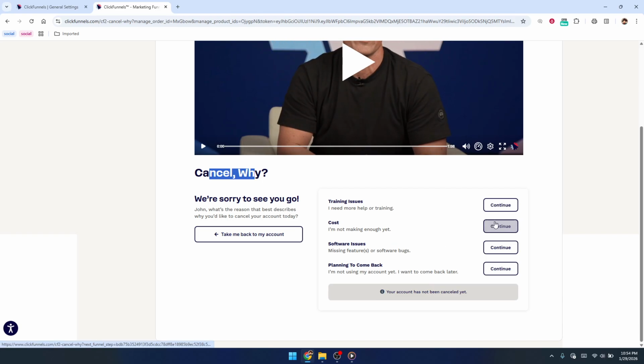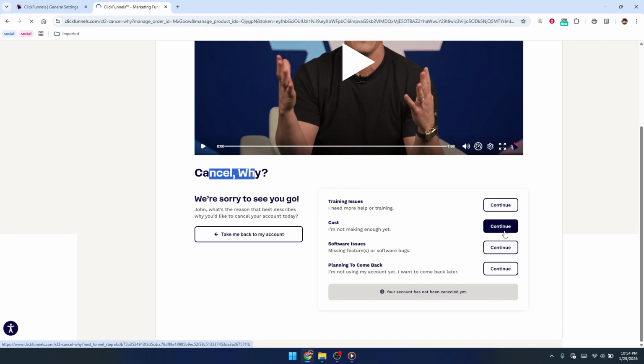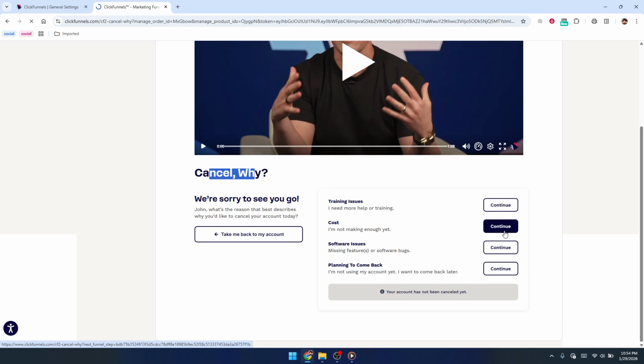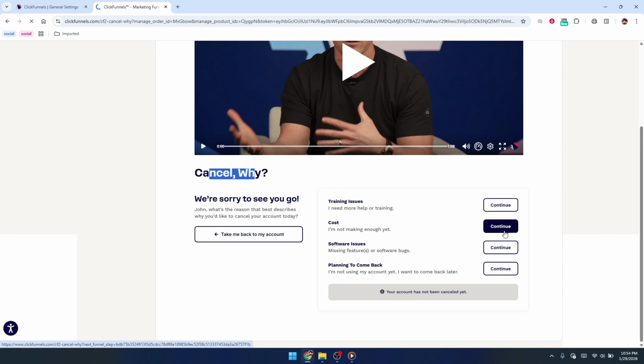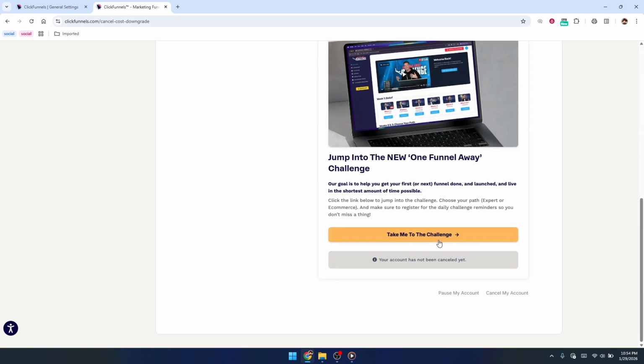You'll now see a page asking you to confirm that you want to cancel. Scroll to the bottom and click Cancel My Account. After this, you'll be taken to a final confirmation screen. On this last screen, you'll see a button labeled Cancel My Account and Delete All My Content. Click this to fully confirm.